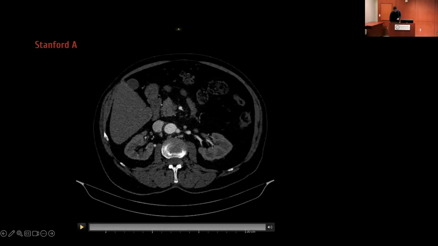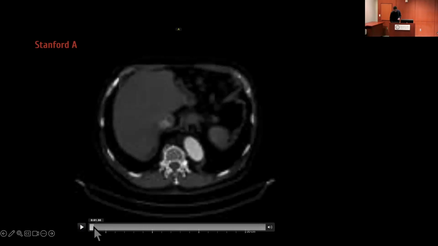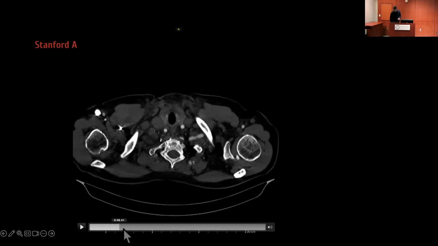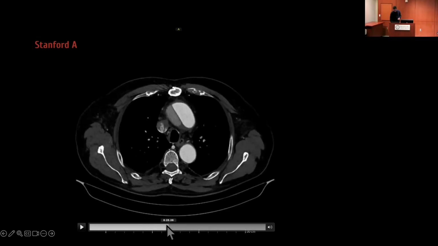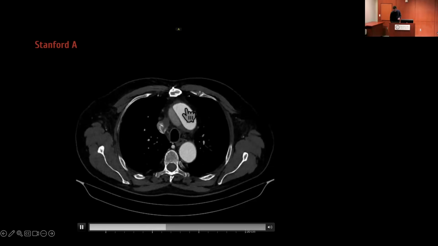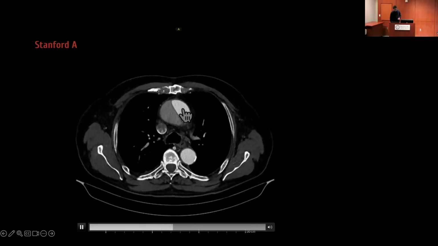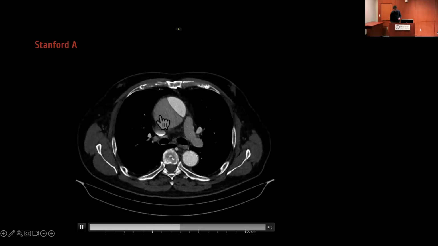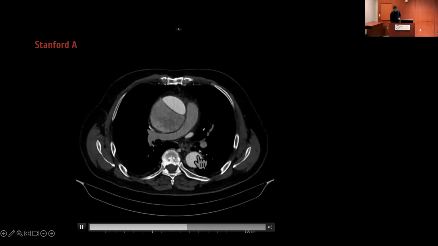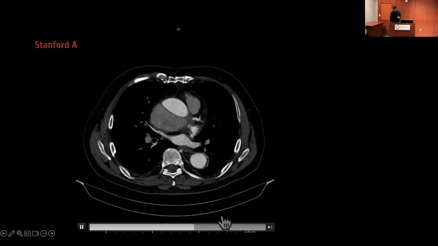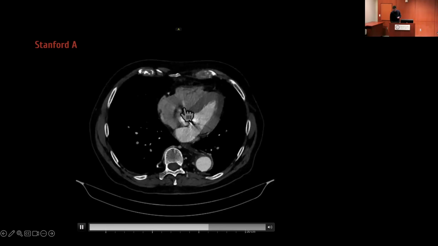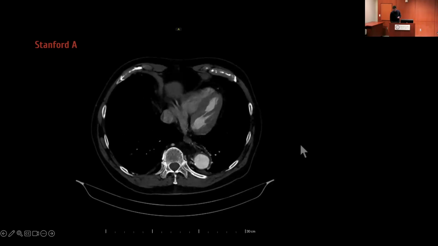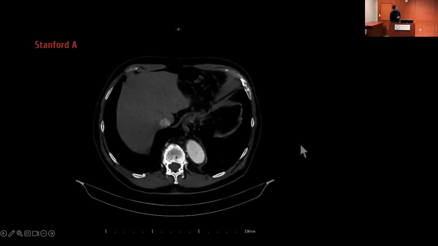So I'll play this out here for you, but I'll skip to the more pressing part here. And you can see beautifully the dissection here, right? You can see the true and false lumen, and this is involving only the ascending aorta. The descending aorta is not involved. And so therefore, this is a Stanford type A. There was valvular repair done. That's why you'll see some of those metal highlights there.